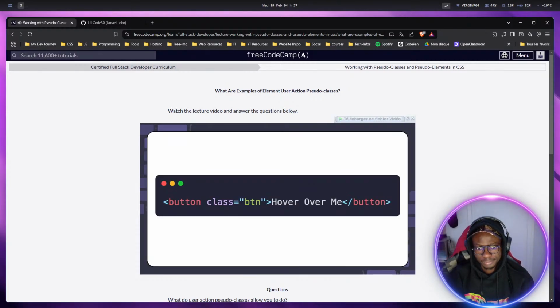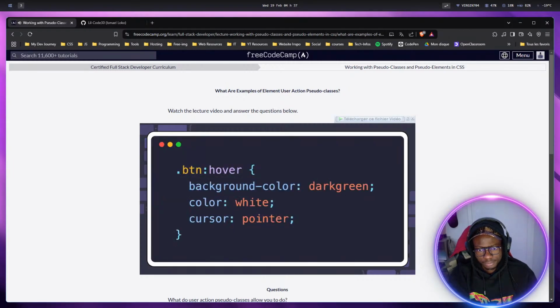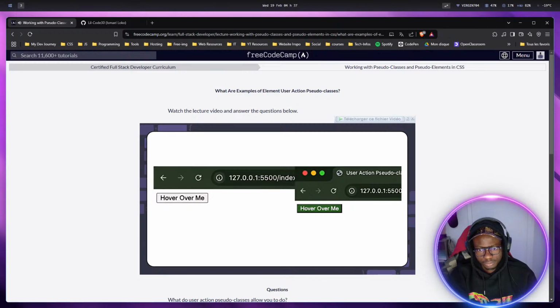Here is a button a user would hover over before clicking. Here is the CSS that changes the color, background color, and cursor of the button when the user hovers over it. Here is the original state versus the hovered state of the button.